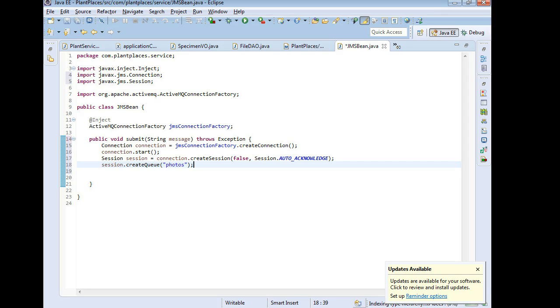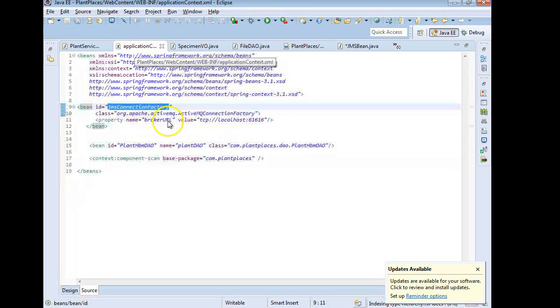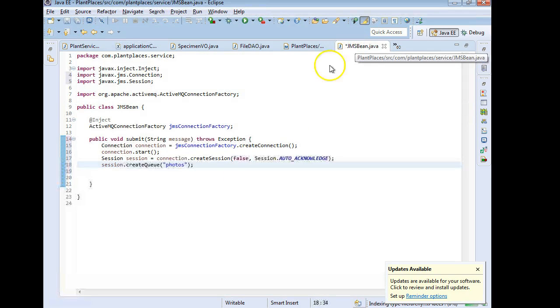A footnote here, we really don't like hard coding this text. One of the advantages of having Spring is having a lot of our configuration in here so we can easily change it. Hard coding something like a queue name is a bad idea. Again, once we have proven out the concept, we'll come back and take a look at something called JNDI that's going to allow us to make this configurable, going to be much better.